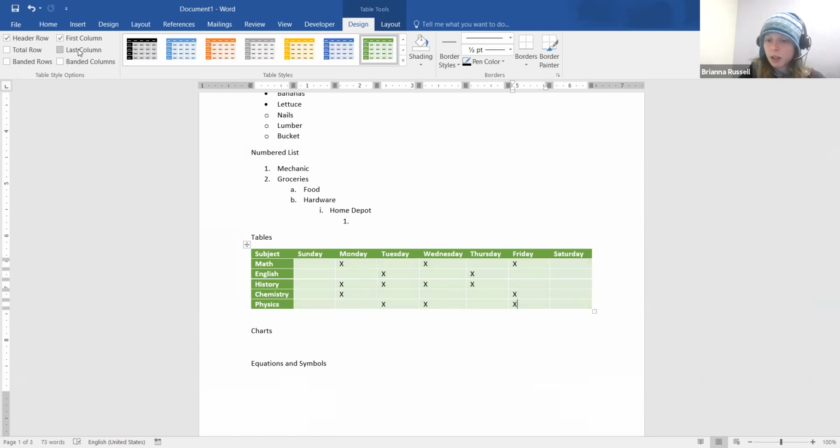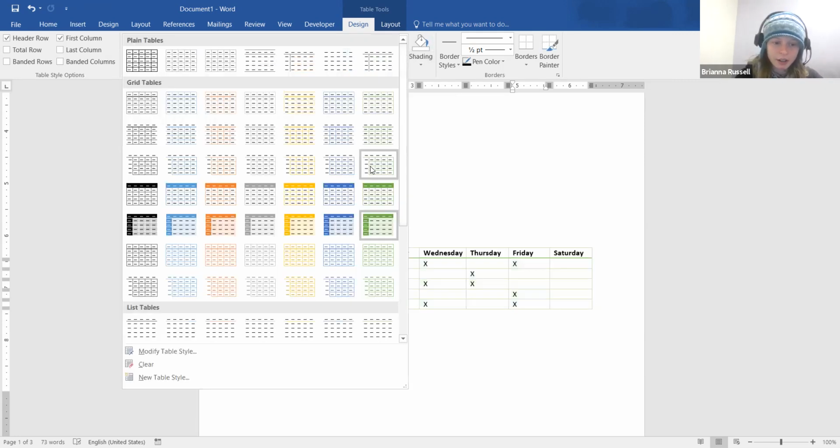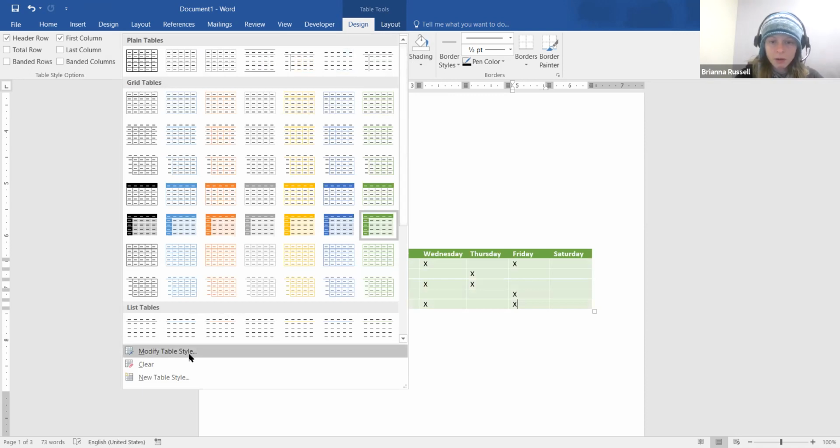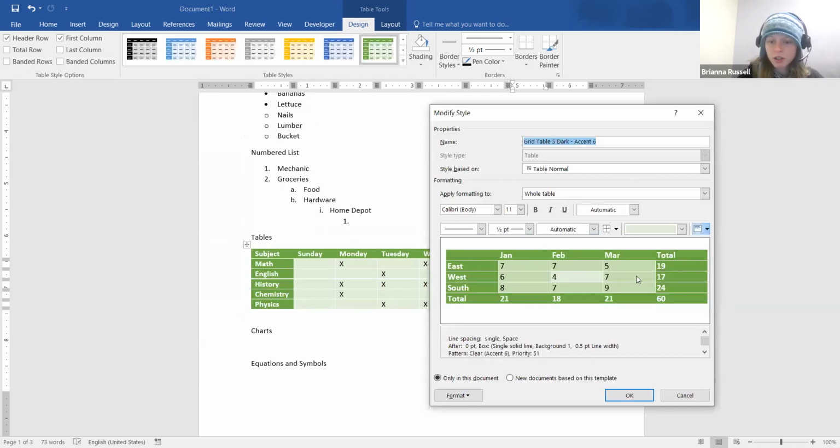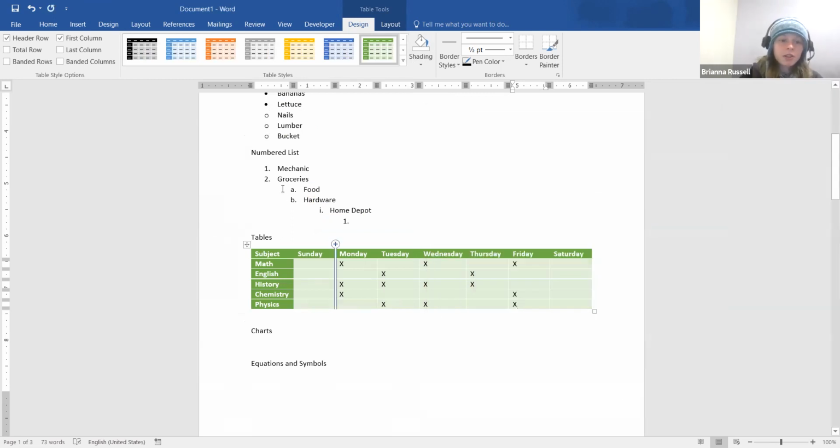Once again, kind of with that idea of maybe totals, maybe your last column is a total, you can select this option, last column, and that'll change the formatting there. And you can customize it however you want by modifying any of these. You'd go to modify table style, and you'd make the changes you want in here, and then hit OK. And that's just one way to make a table.